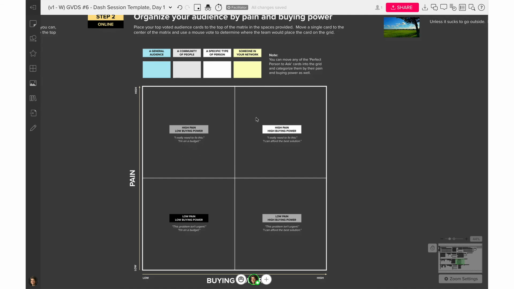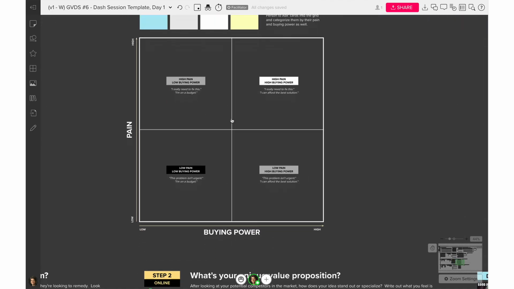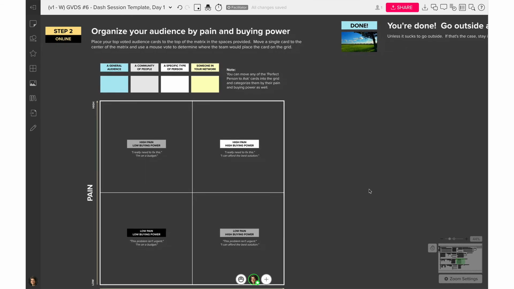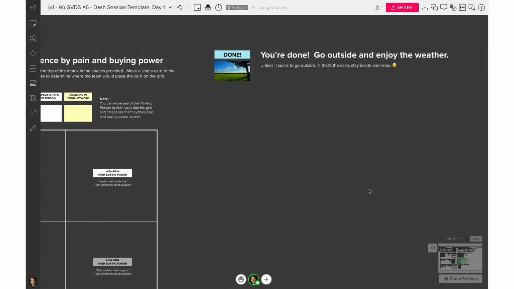But you're going to put these 4 cards where you think they go in here, and then you're going to go back to step 1. Look at the perfect person ask that's in here if you did put their name, and think of where they would fit on this pain and buying power arena, okay? And again, you don't need to vote on any of this. This is just to see where in your audience they sit in terms of not only the pain that they feel with this particular problem but also the buying power. This is from the team's perspective, but it will really help you going forward in terms of how you position your prototypes. And you're done with this hour.